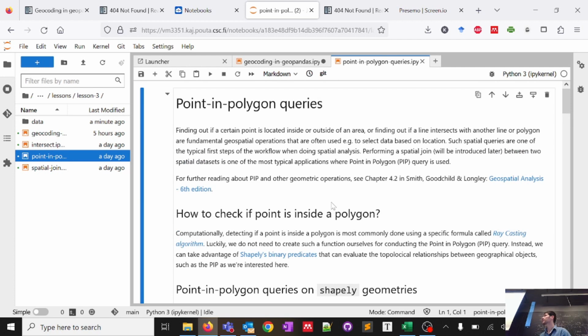Now we are going to work with point in polygon, but of course the same logic applies if you want to check if a line is inside a polygon. We are going to see different examples.